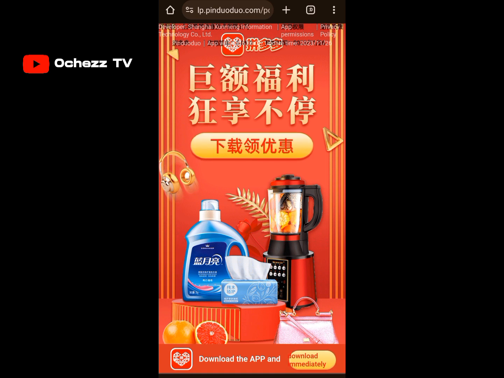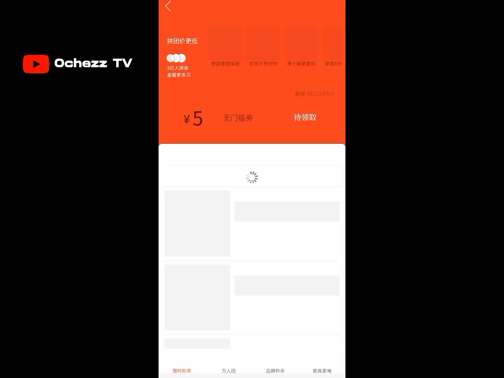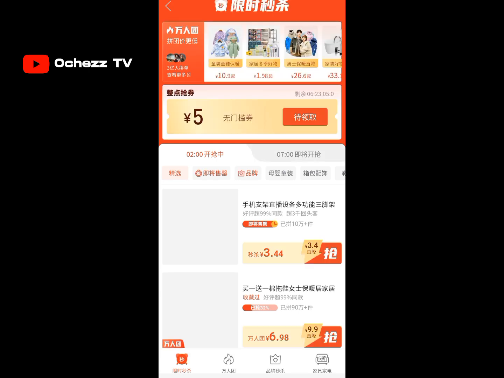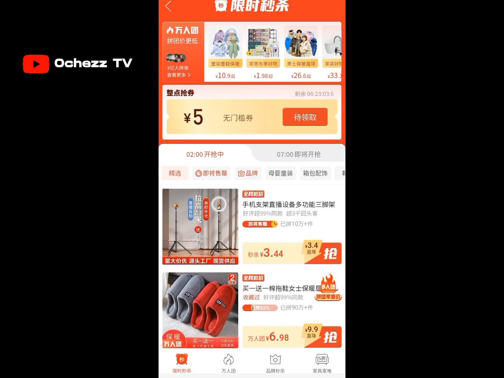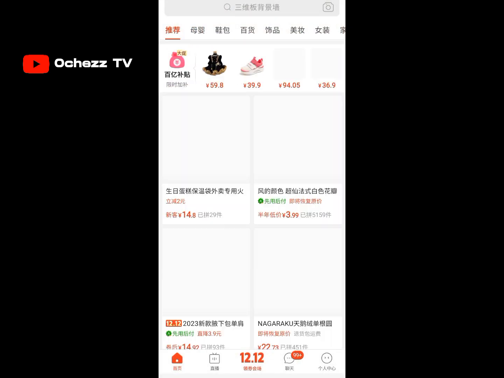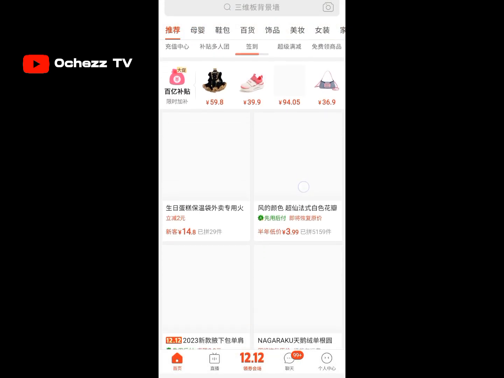So when you download, click on download immediately. When you click on it, it will just download automatically on your phone. This is how to download it. Okay, so it has taken me to the app because I already have the app installed. So this is the app. Okay, so let's continue.